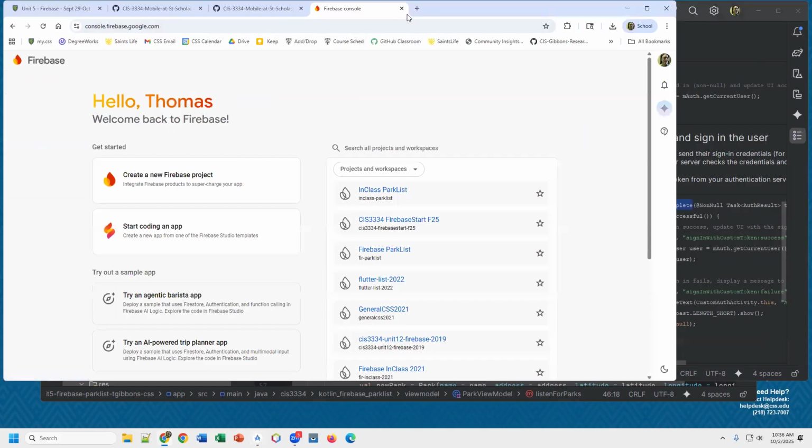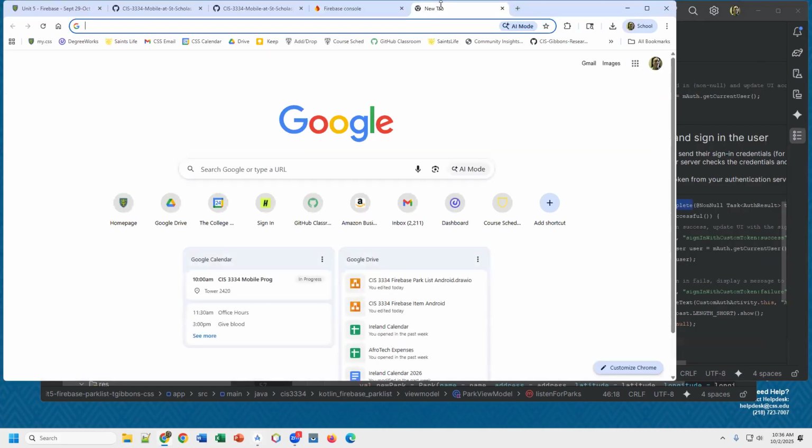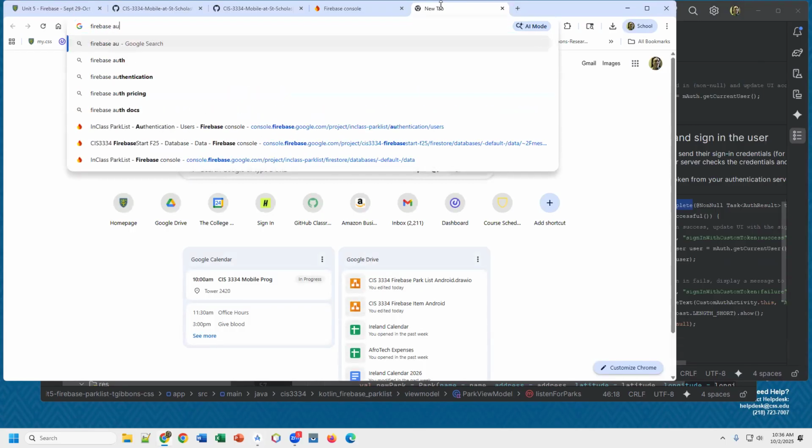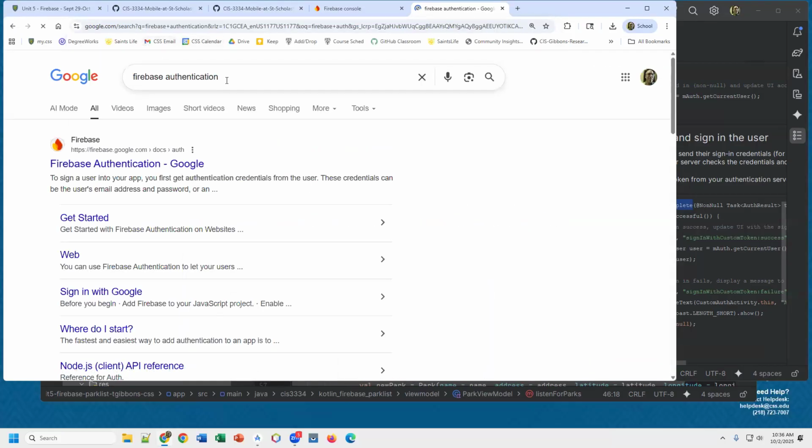Google Android also provides some sample templates here. I meant to link this in.